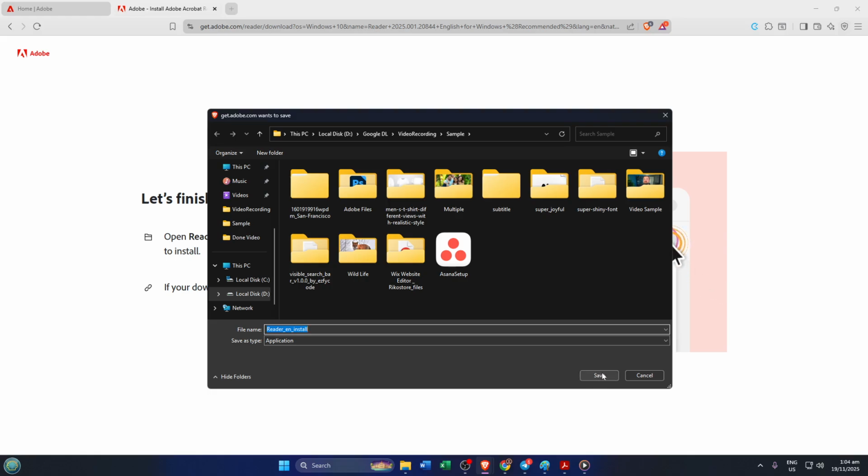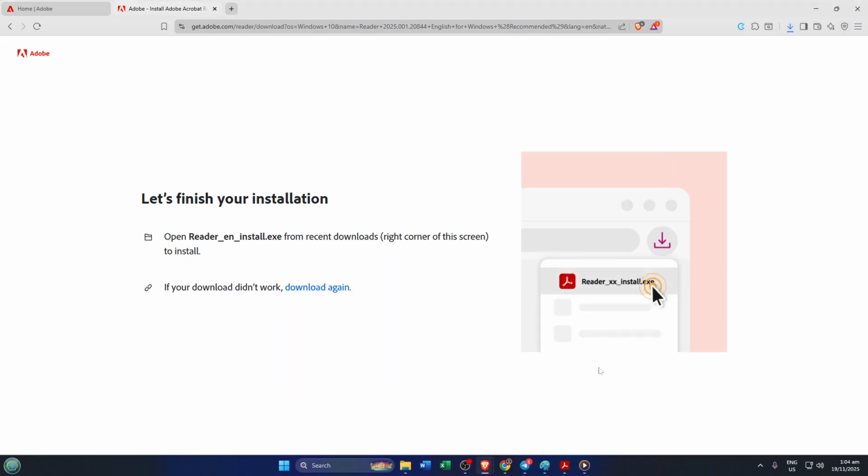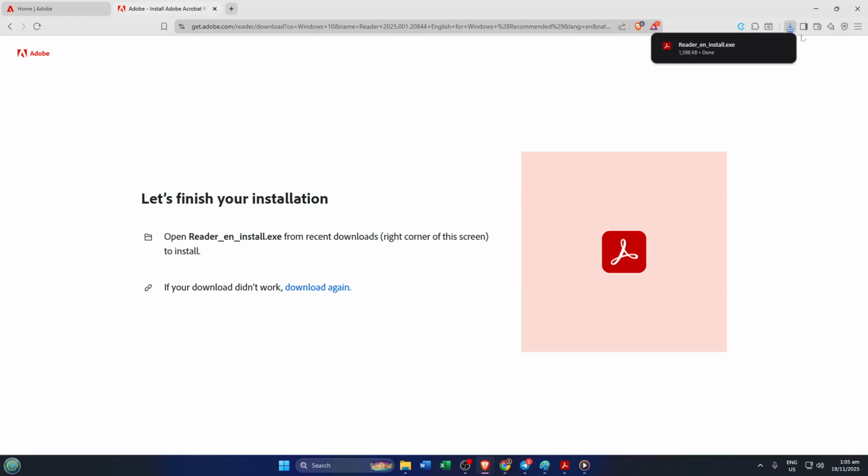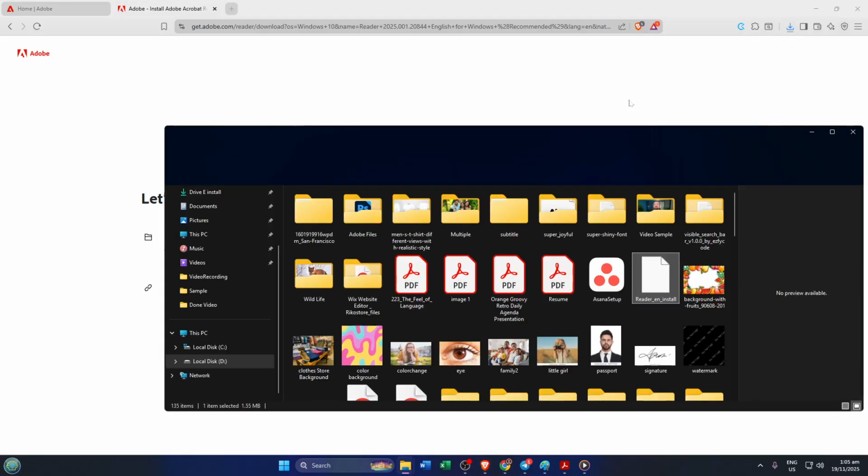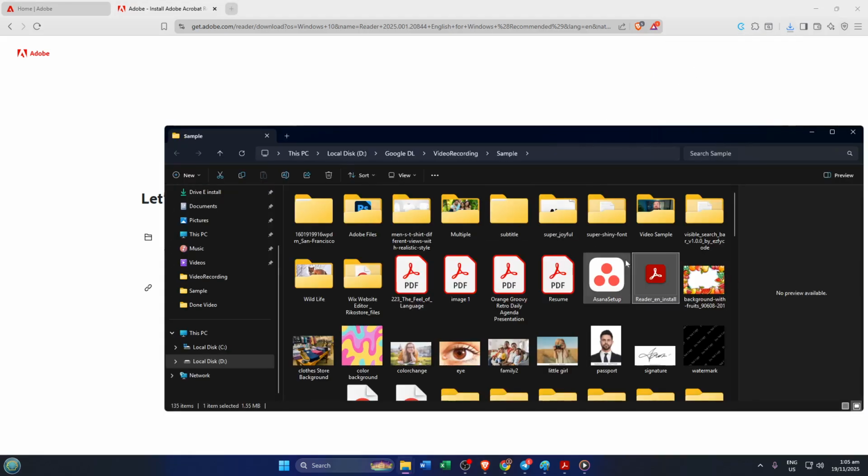The Acrobat Reader installer is usually a small file, so your download shouldn't take long, maybe a few seconds to a minute, depending on your internet speed. Once it's done, locate the file. It'll typically be named something like AcroRDRDC.exe. Double-click it to begin the installation process.